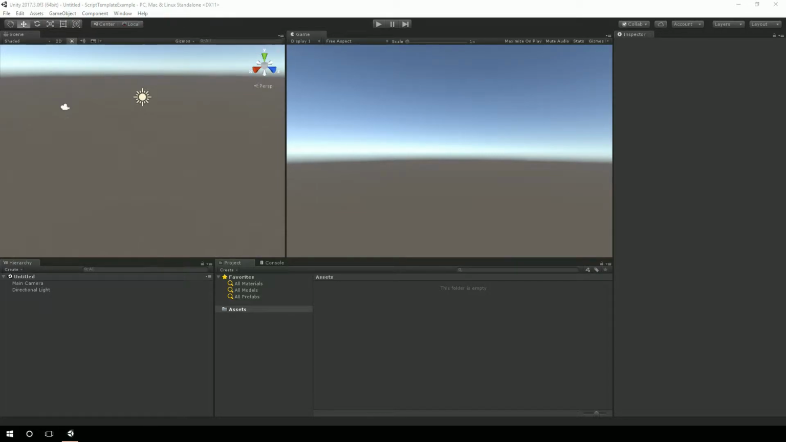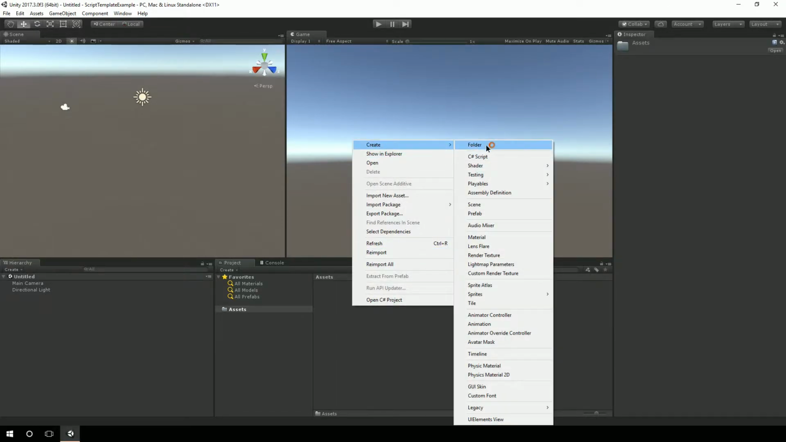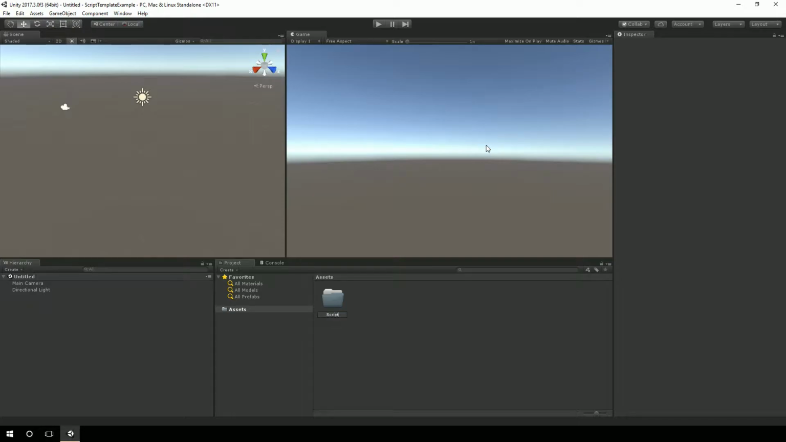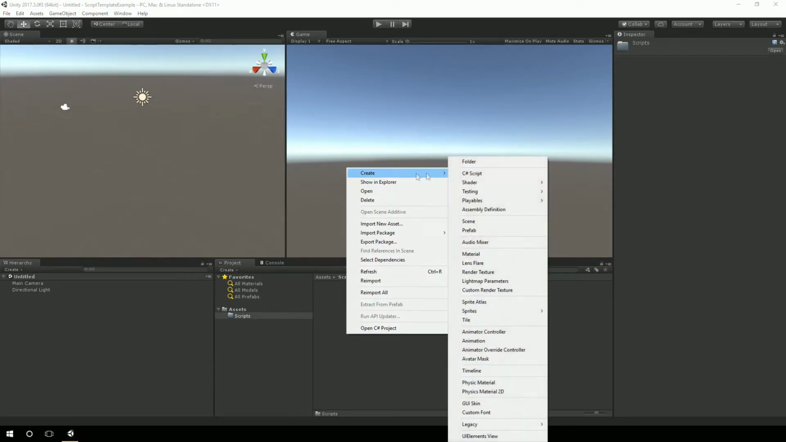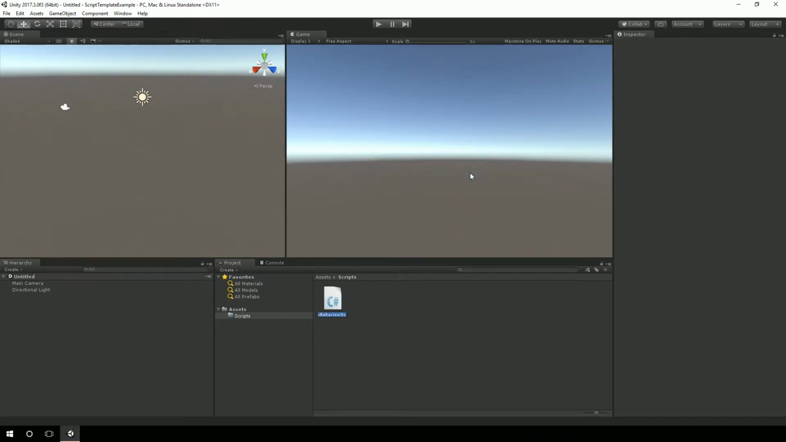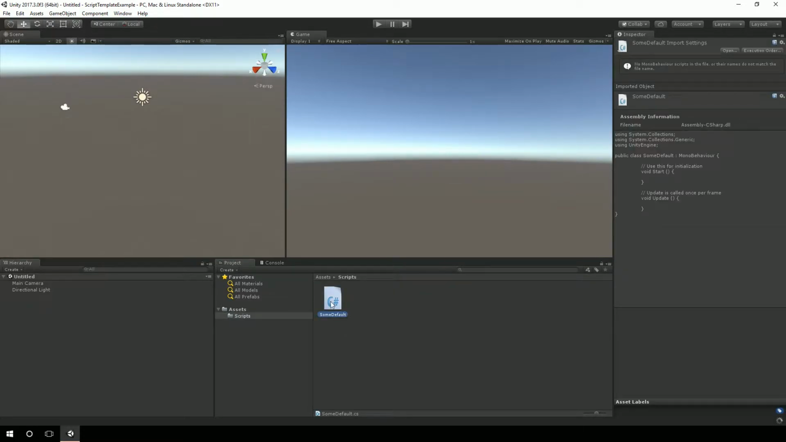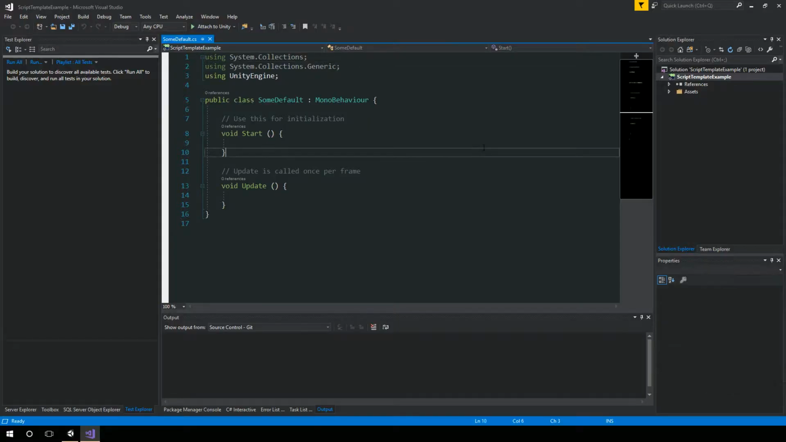LearnHoloLens.com, and today I just want to give you a real quick tip when it comes to using Unity and when you are setting up your own scripts. So typically I'll come in here and say, okay, I want to create a new folder, and I'll call it a scripts folder. And then inside of here, I'll right click and say create C# script, and I'll say, you know, some. Now I'll actually say default. Hit enter. We'll open that up in Visual Studio. All right, and we'll just see the typical script that we always see.